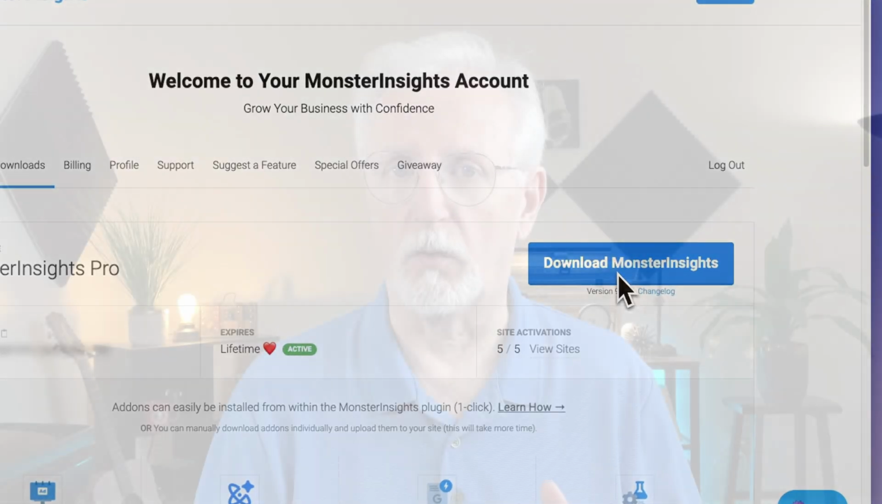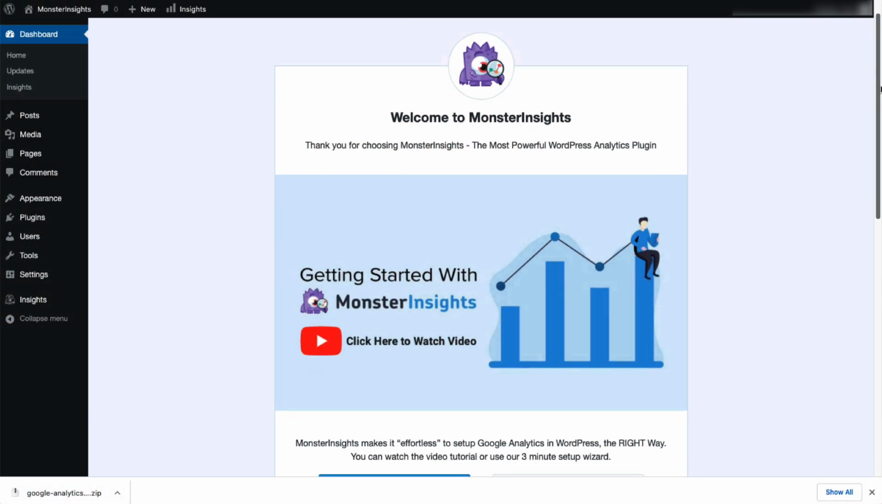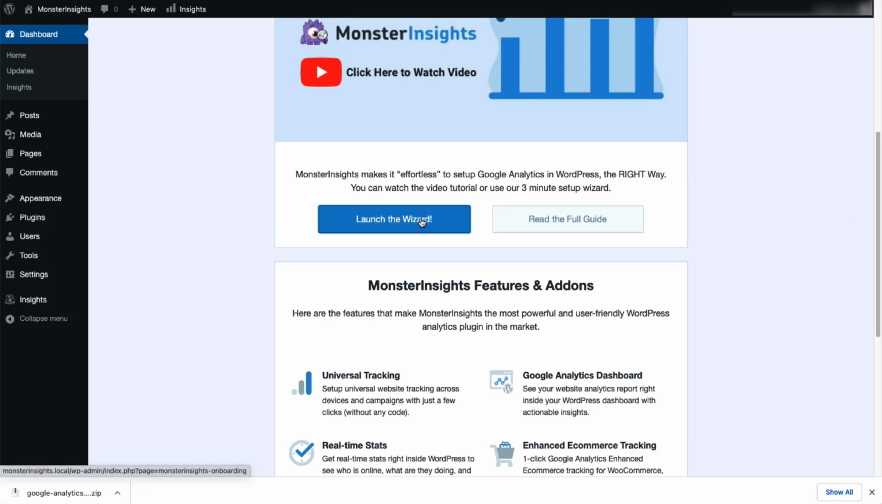Now, setup just couldn't be simpler. You don't even have to worry about inserting any tracking code on your site. The easy-to-follow setup wizard is going to guide you step by step, and you'll have it all set up and connected to Google Analytics with just a few clicks.